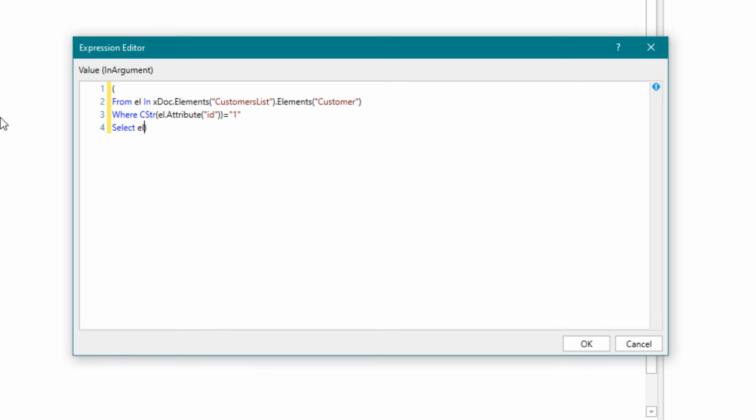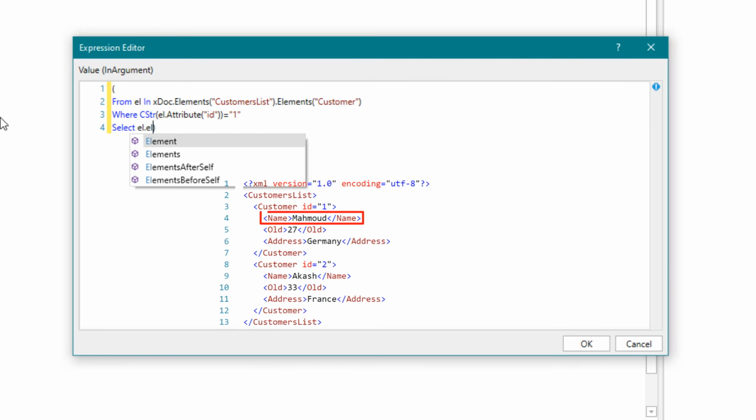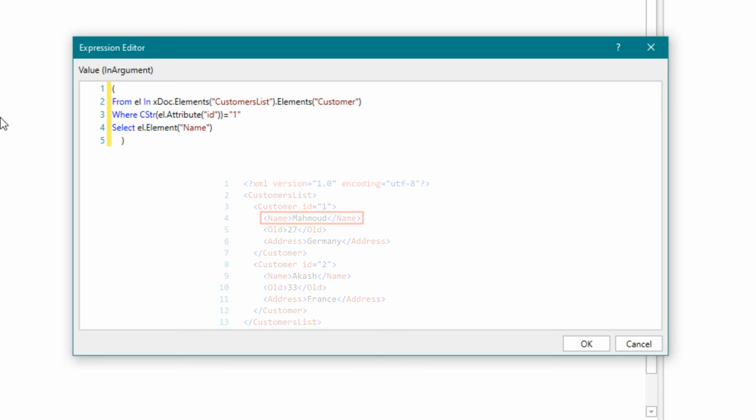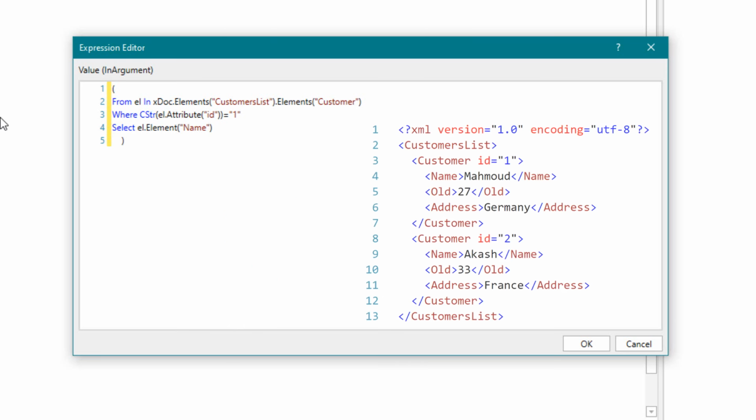Select. Here we need to get the element as output, but we only need the name element. Therefore we write the function elements, and then the name of this element. It is name. The query is now ready. Let's explain the query again. We go through the customer's list elements, then through the customer elements. For these elements we check the ID if it is equal to 1. In this case we get the name element.